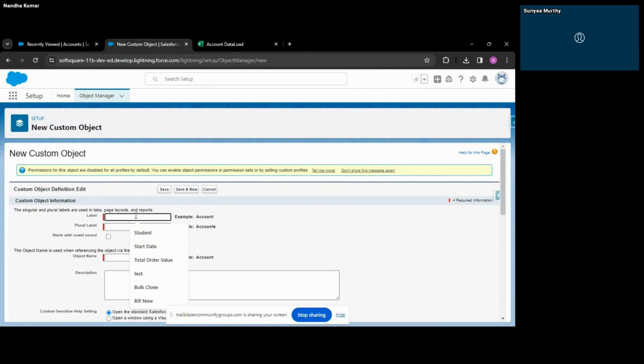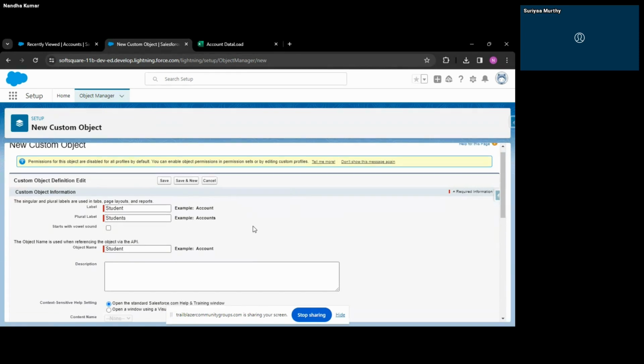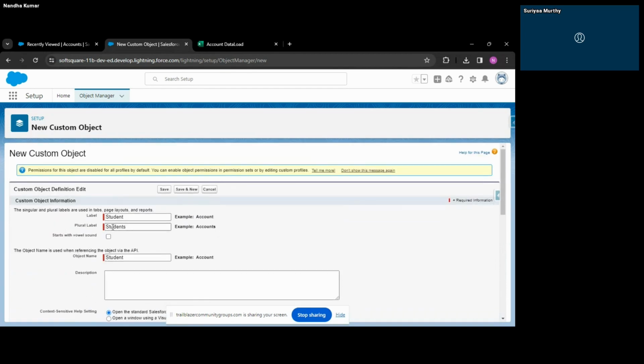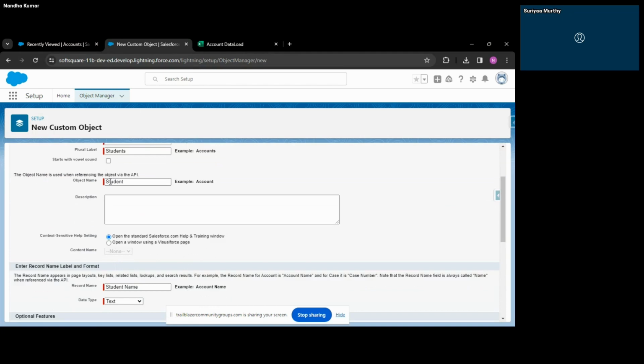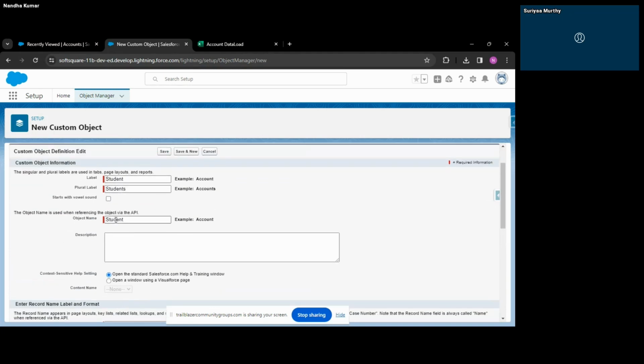So first one is the label. I'm giving the label as student and the plural form students. Okay. And then this one is the label and this one is the API name. The difference between the label and the API name is label can have a space and all, but this API name should be without space and all, and this should be unique around your Salesforce instance. Say for example, if you have an object name as student, you cannot create another object with this same name.